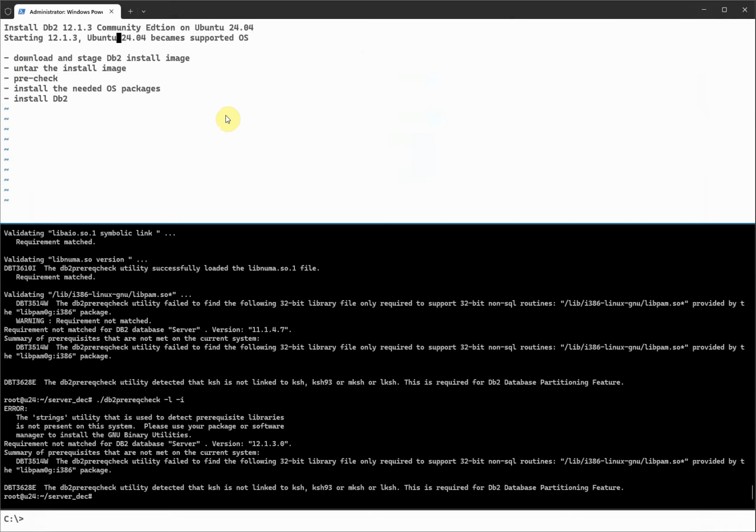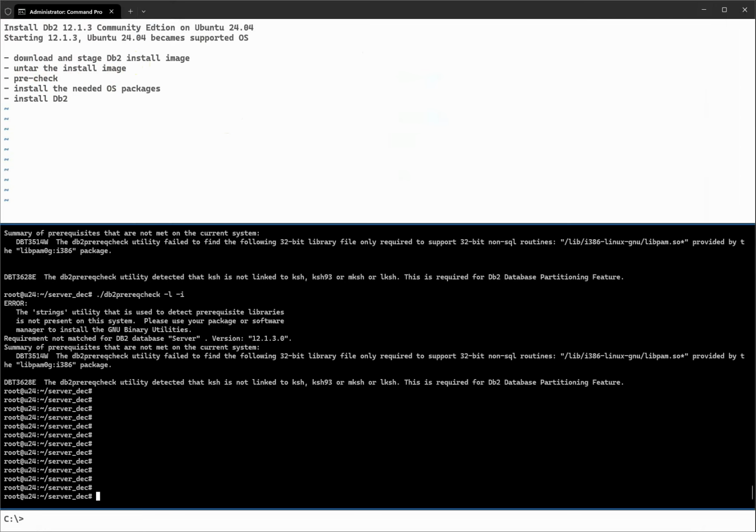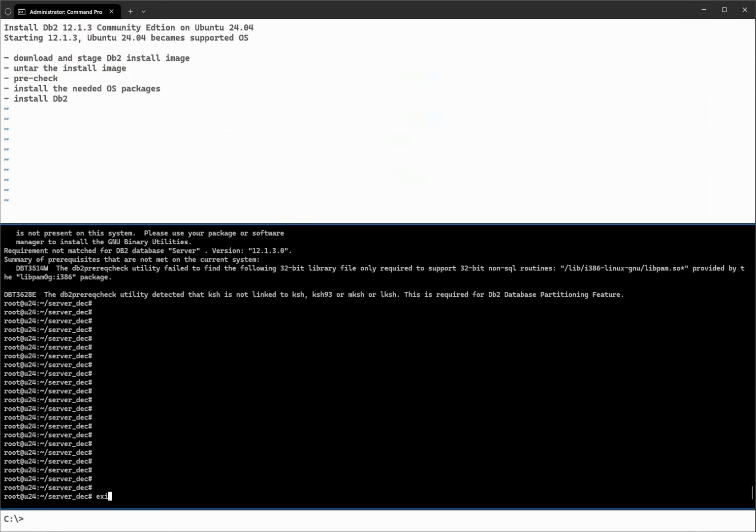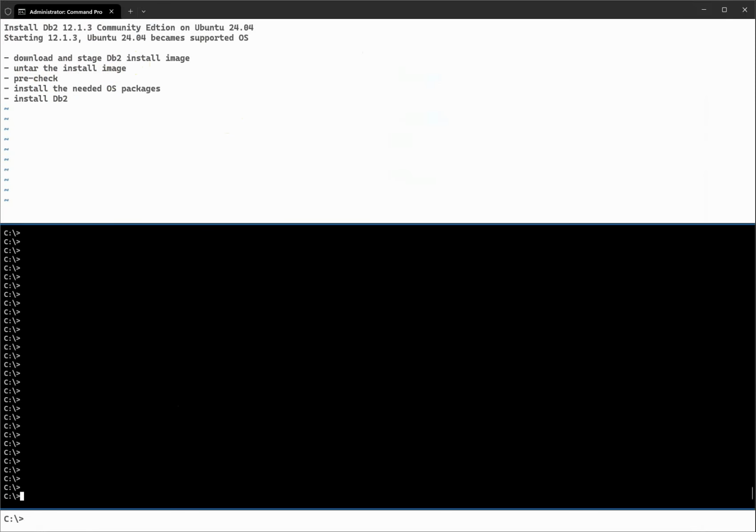Okay, so here's the brief bullet points. First we download from the IBM site, and then we're gonna stage it to the server. After that, we're gonna untar this image and then do the pre-check. Okay, so here's my server. Let me exit and get started.